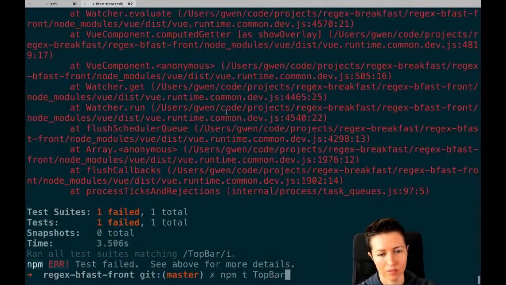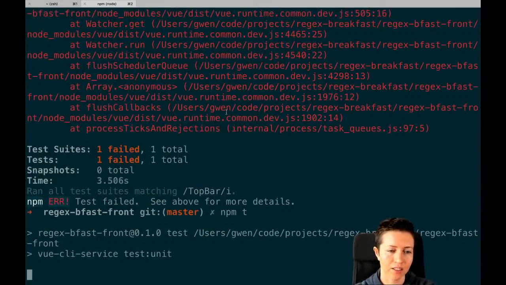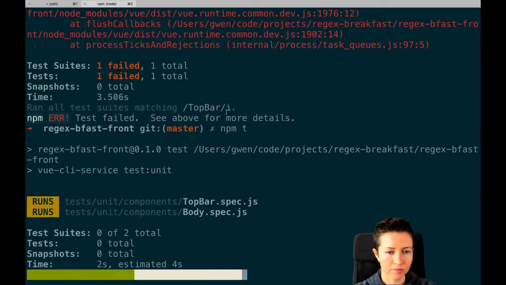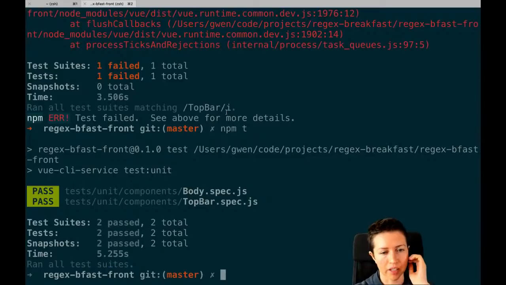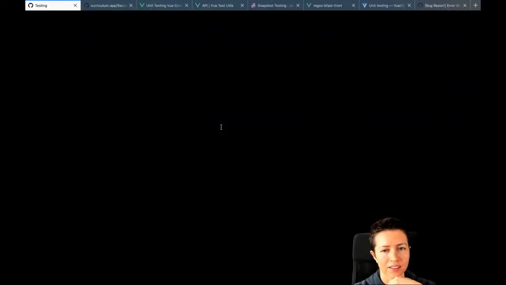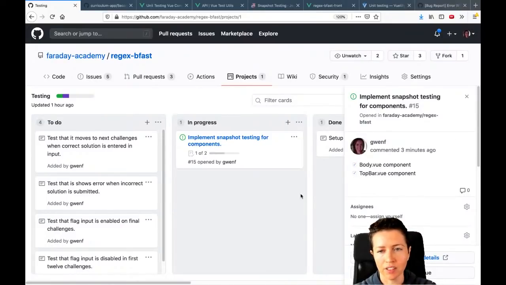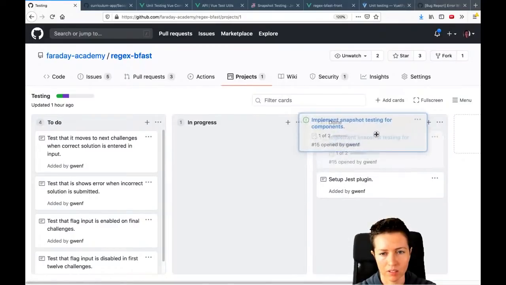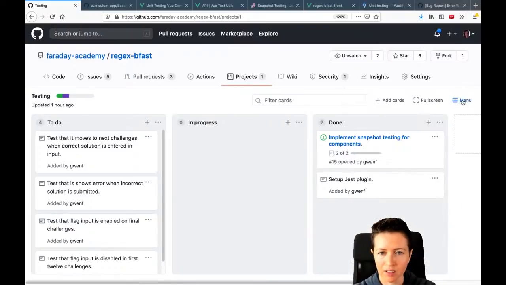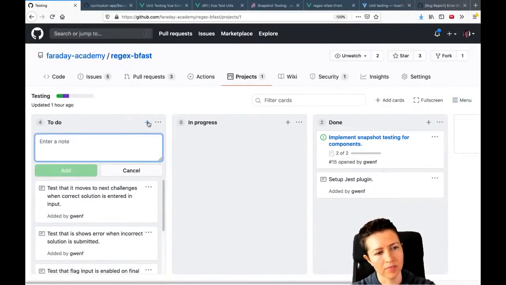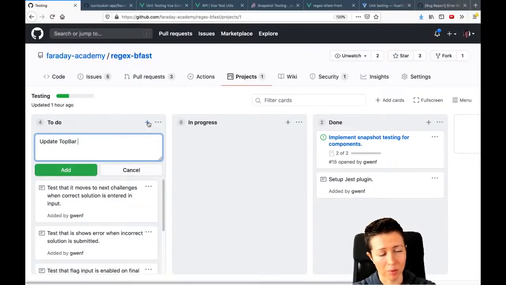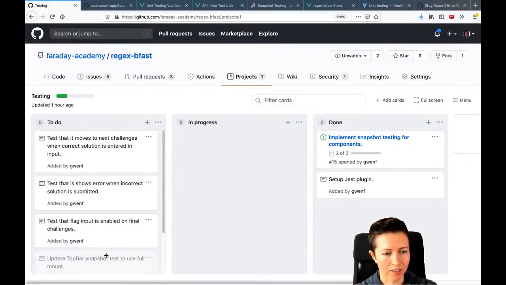Okay, so let me run all the tests now. npm test. The full mount is working in body, it's just not working in top bar. Okay, and I'm going to check this off here. So I'm going to check that off, and I'm going to add, let's see, just a to-do for the future. So update top bar snapshot test to use full mount. Okay, so I'll put that there.